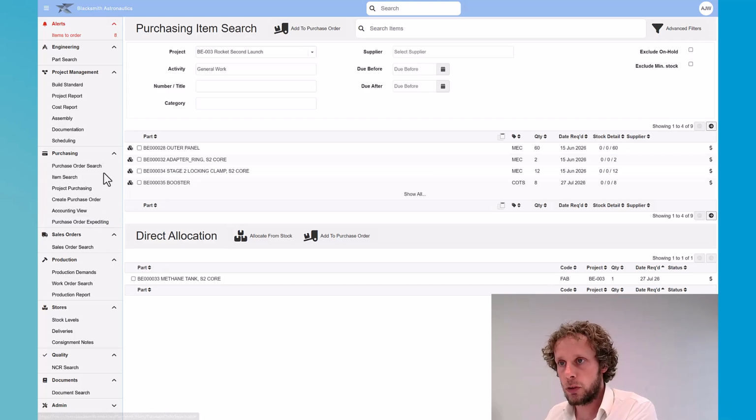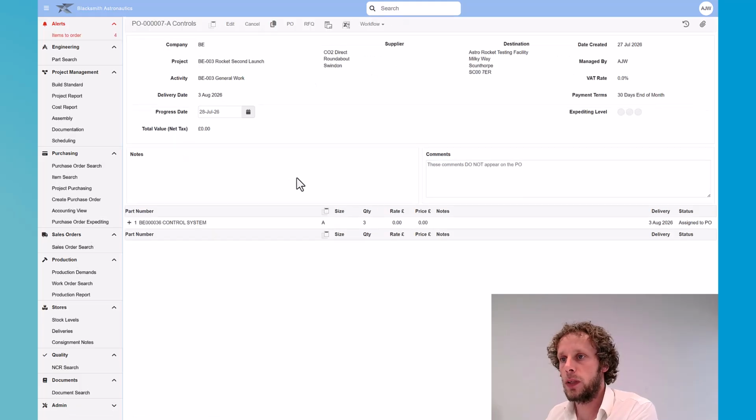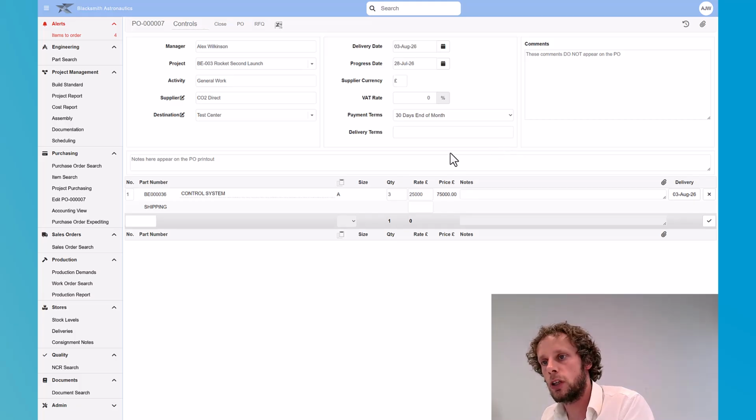If we jump to purchase orders, we can see here is that purchase order I've just created. And we can see that it's pulled through. We haven't bought it before, so there's no existing pricing information. But we can see that because I ordered it from project 3, this purchase order is also linked to project 3, and that will immediately help capture the costs as being part of that project. If I go to edit this, I can give this a price. Let's give it a big price. And I can set delivery dates, payment terms, delivery terms, and other information.